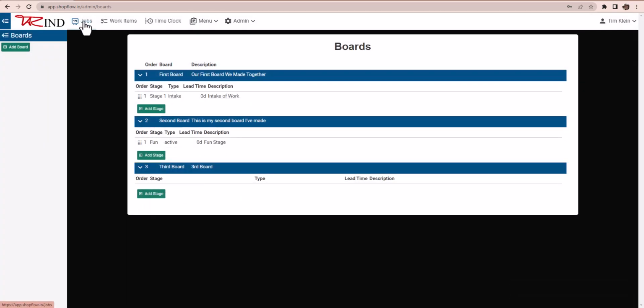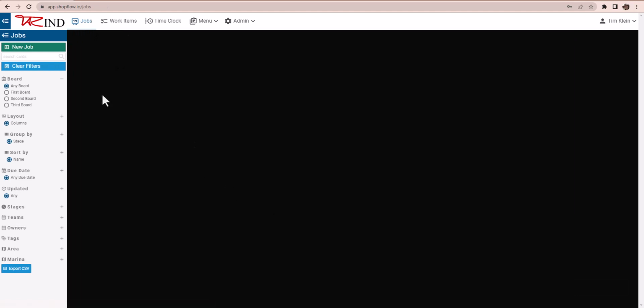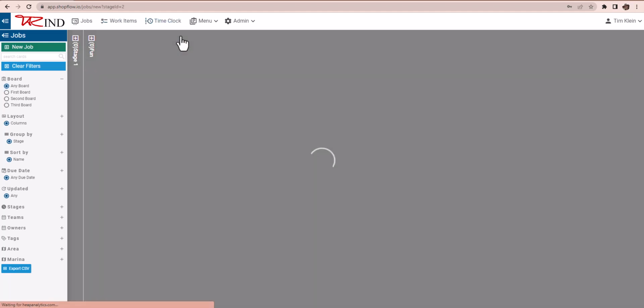Let's go back to the job boards here. And if we come over to the job boards, you can see that we still don't have any jobs. But as we go through any board, we've got stage 1, and you can see it kind of disappears. There's no cards in it. So that means that there's nothing. It's always collapsed.